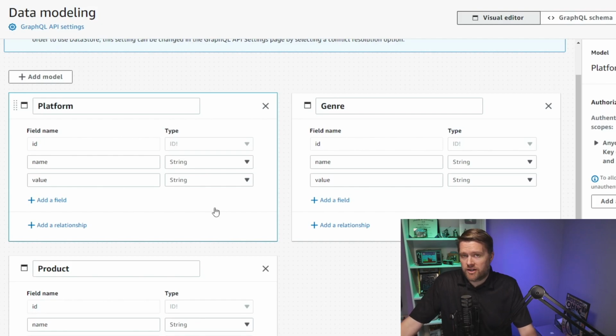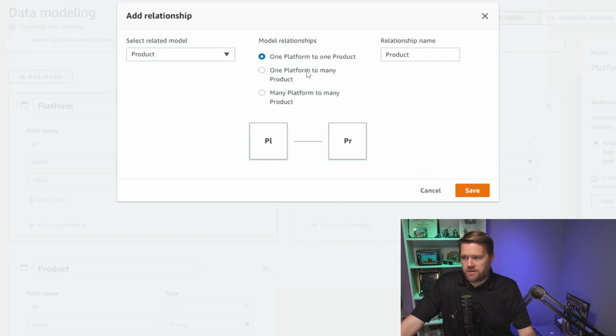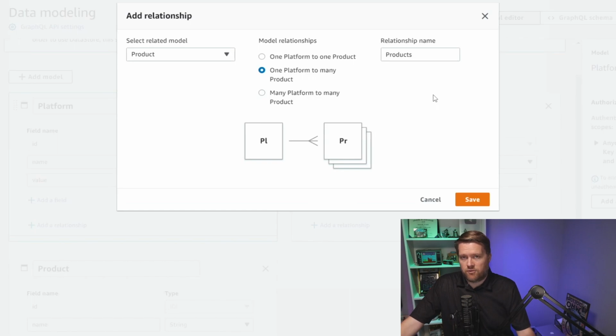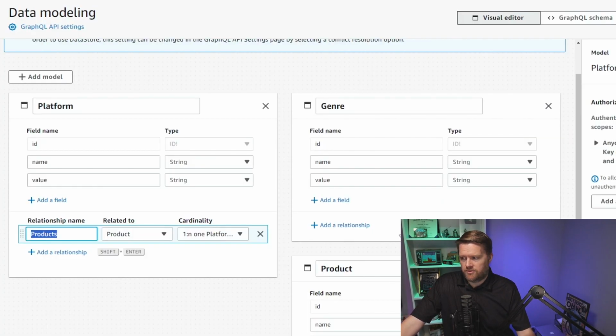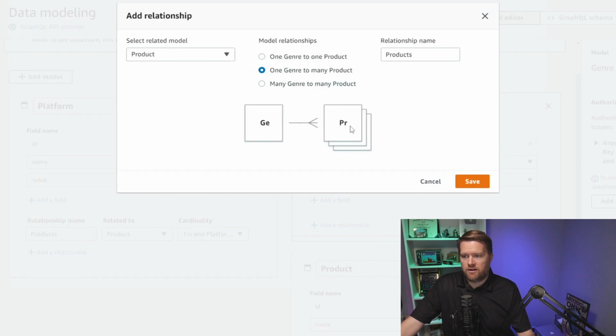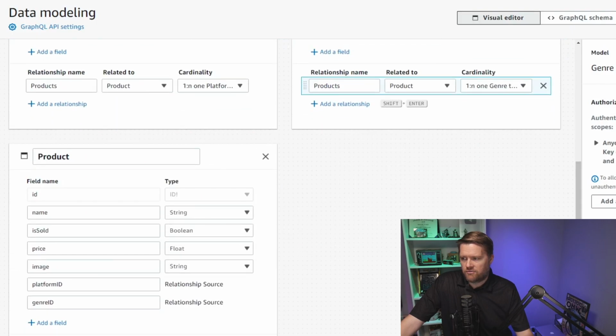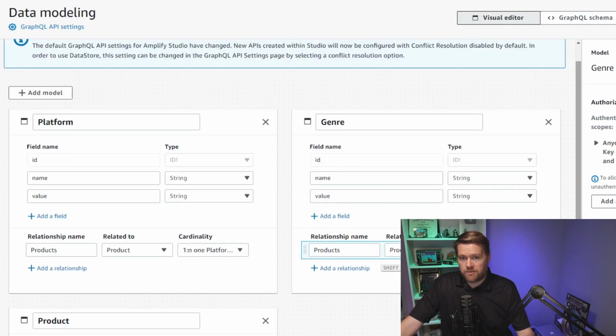So one thing we want to try to do is add in some relationships. So we know we have a platform here, and we want a platform relationship here that has a one to many. So a platform can be on multiple different products, and a product will only have one platform. So we'll save there, and it'll add this relationship, this cardinality rule. And we'll do the same thing for genre. So I'm going to have a product here. So one genre can be on multiple different products. We'll save it there. So now it added in all the relationships that we want, and we should be able to go ahead and deploy it.